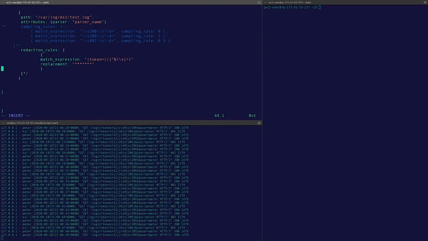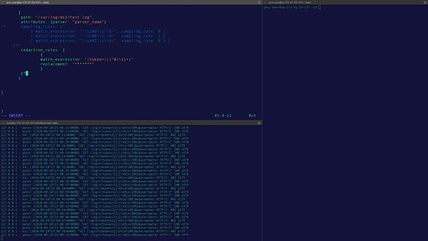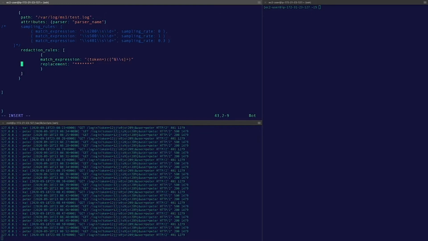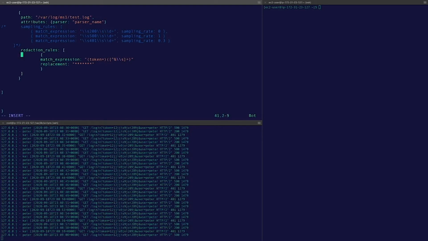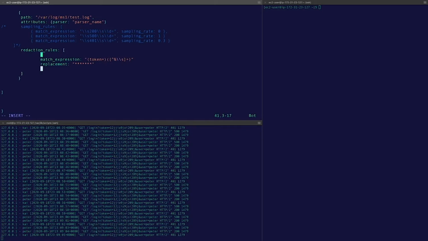I have the redaction stanza set up here, and this just goes in under each path, just like the sampling rules. We're attaching an attribute, which is the parser, called parser name, and then we're attaching redaction rules, and we could have n number of redaction rules here.